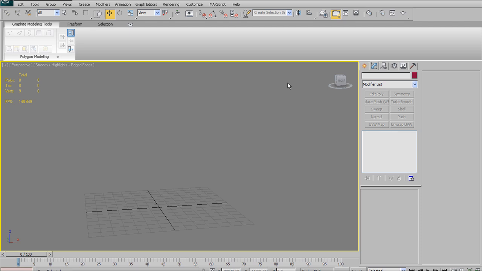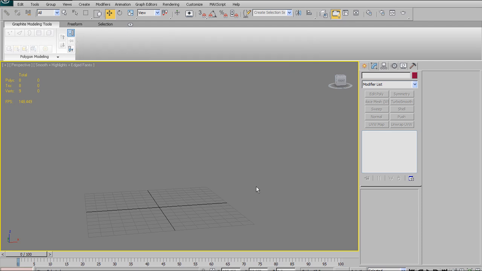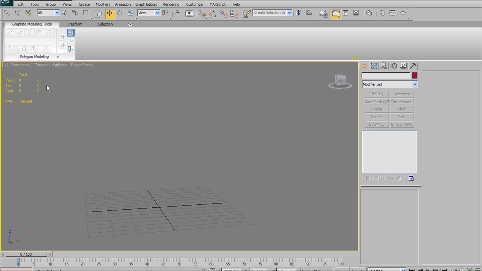So that being said, for the purposes of this tutorial, we're going to be looking at the majority of the graphite modeling tools in Max 2010 that I find to be very useful on a day-to-day basis. There's a lot of tools here, especially you can see we've got 3 tabs here. We've got Graphite Modeling Tools, Freeform, and Selection. For today, because of the scope of the tutorial, we're mostly going to be looking at Graphite Modeling Tools and a few of the Freeform tools. We won't be looking at selection at all because we just don't have time for it.